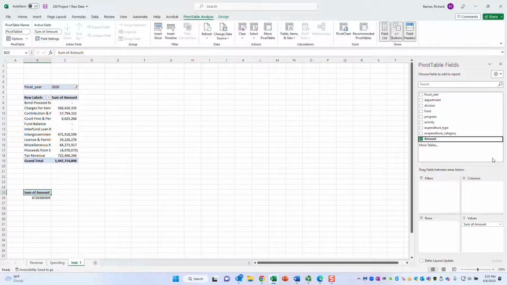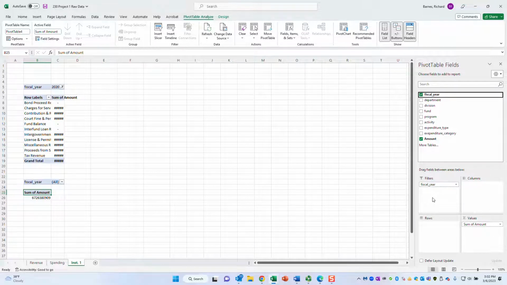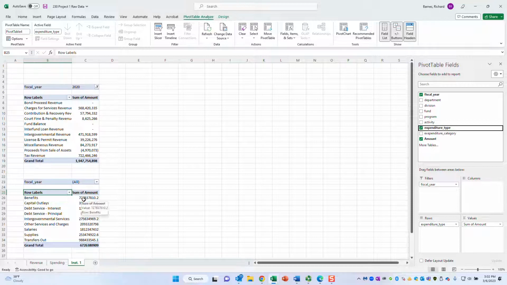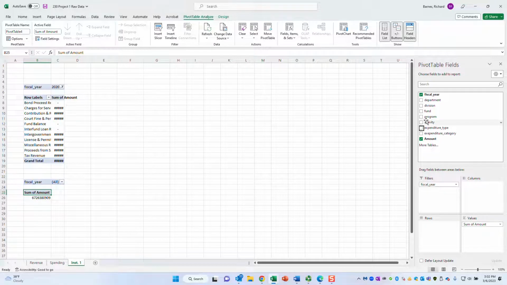And then we have to think about, well, what's the best way to break out this data? Well, obviously we want to break it out by year again. So I'm going to add fiscal year under filters. And then we've got a lot of options here in terms of how to allocate the rows. So I'm going to make rows expenditure type. And now we can see the different types of expenditures, but these are not necessarily helpful to me. So I don't think expenditure type is what we want. So I'm going to remove expenditure type from our rows. What about activity?